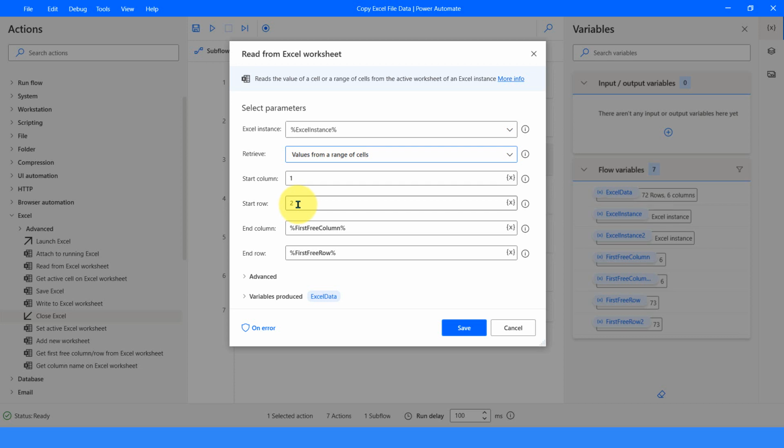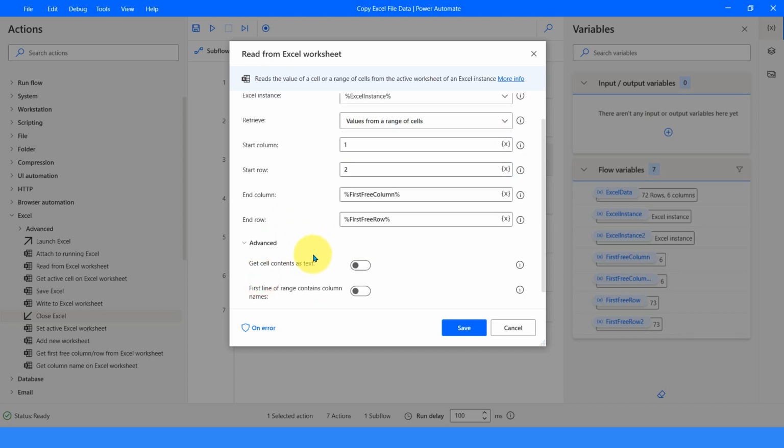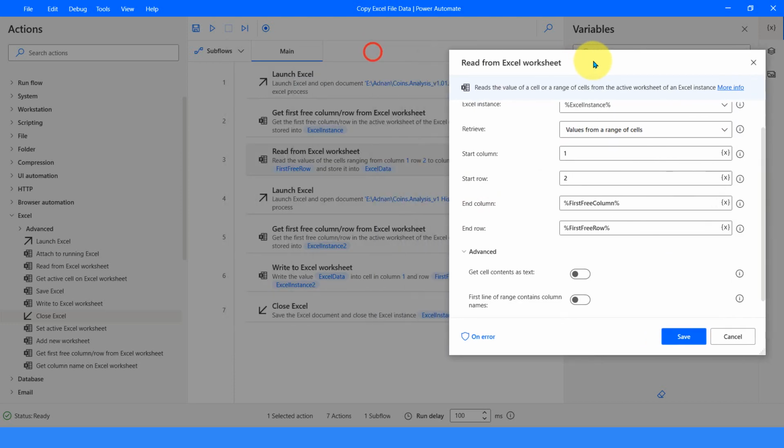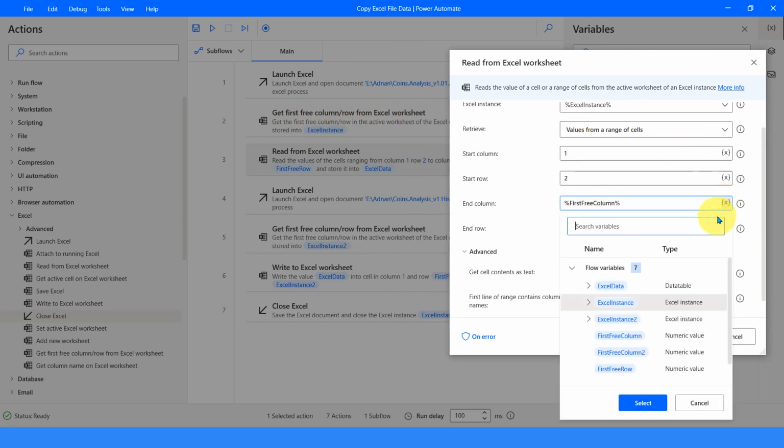The first row is the header for this one, right? So I don't want to use that. If you are using it in a new Excel file, then you can use 1 here. And then you can mention this as first line of range contains column names. I don't need that here, so I'm not selecting it. Then what is the end column name and end row? The one which we got from this one, right? Get the first free column and row. So that is what I'm selecting here. By clicking on this X function, I'm selecting this first free column name and then the first three rows here.